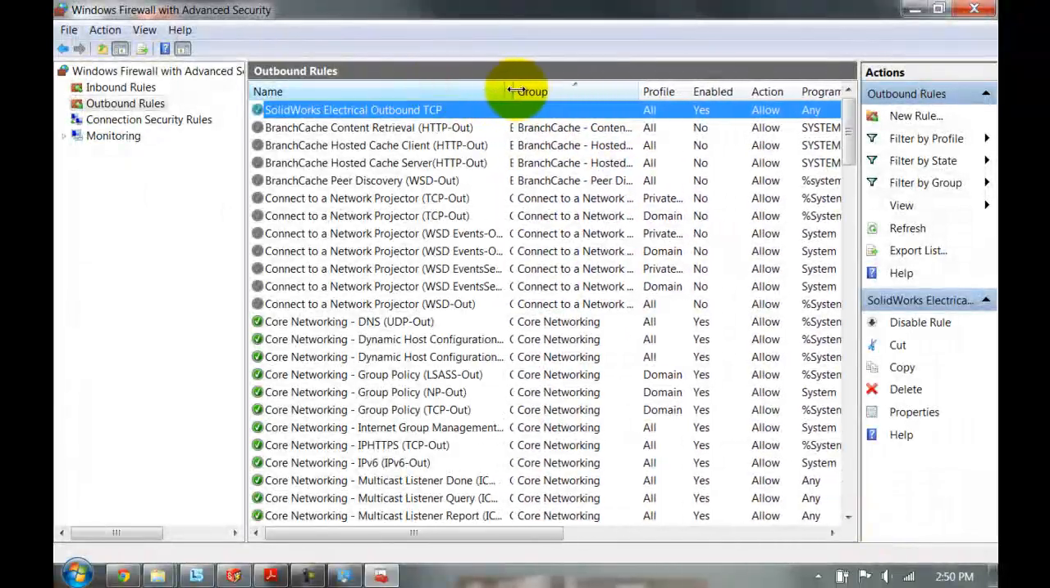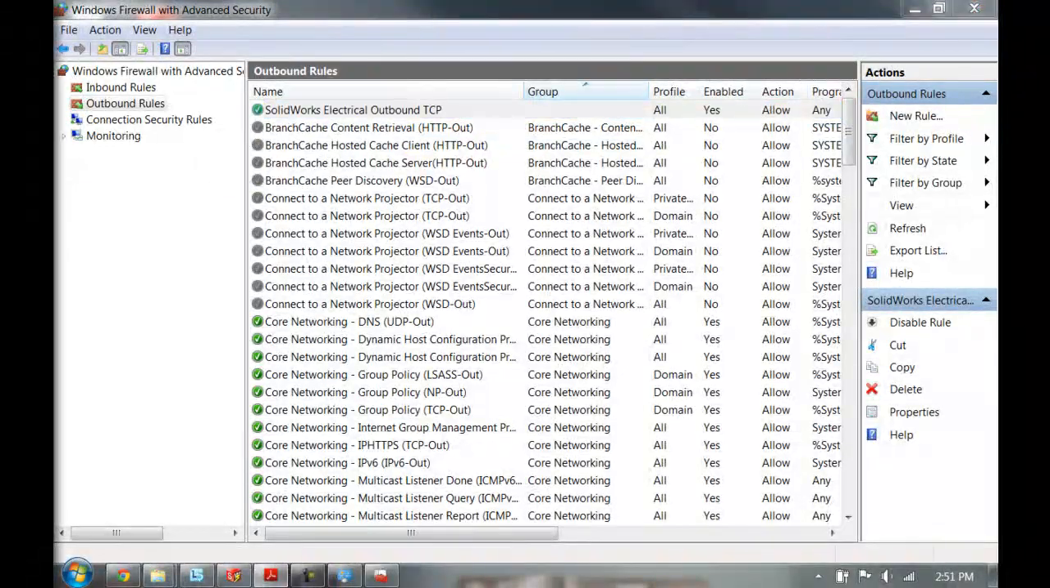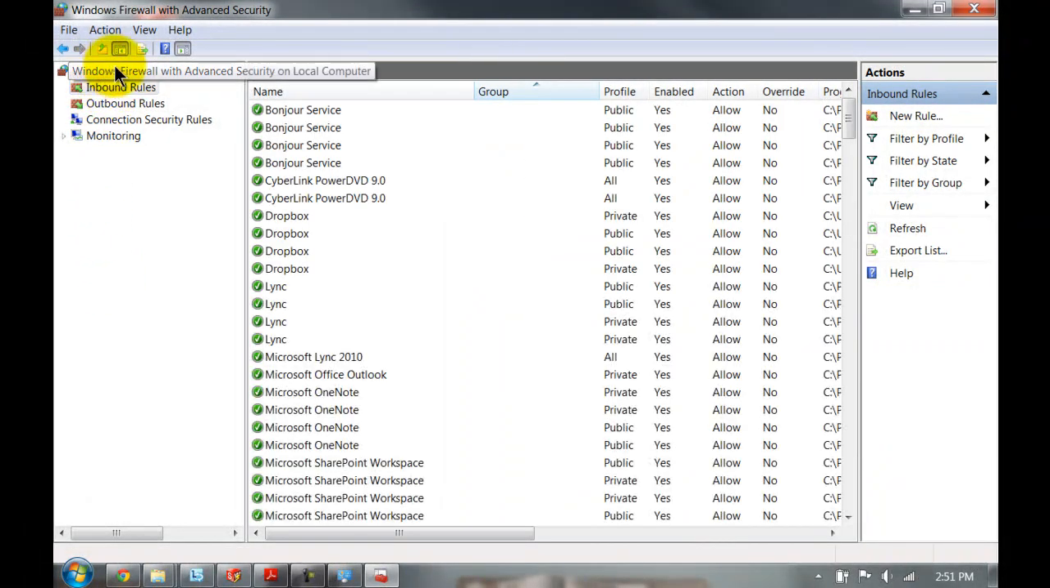Okay, so once SolidWorks Electrical has been set up, you also have to make sure that you have connection to the SQL server. And the SQL server uses other ports. It uses 1433 and 1434, both TCP connections.